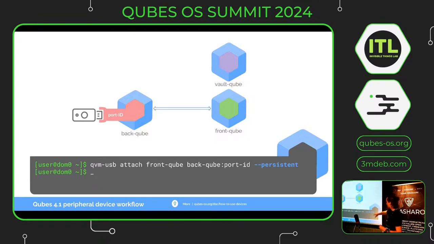In the previous design, we also had the --persistent flag, which means that this attachment is not only a single-time attachment, but some type of assignment of this device from this backend qube, which will always be attached on the startup of the frontend qube. So when the frontend qube is starting, it's looking for this device at this backend qube, and if this device is available, it will be automatically attached on the startup, and if it's not available, the startup of the frontend domain will be stopped. Okay, and this is how it works up to now.